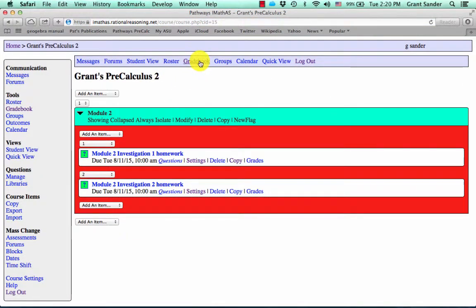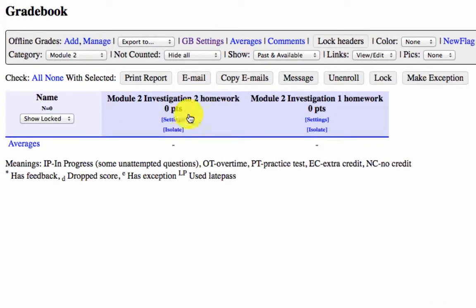Now if I go back to the gradebook, I have two assessments in here in Module 2. So you'll notice that I have Module 2 pulled up, and it'll only put the two assessments that are assigned to Module 2 in there. So this is nice if you want to look at all of the scores within Module 2. You can compute averages with this averages option, and I think it'll put a total on one of the sides if you wanted to.